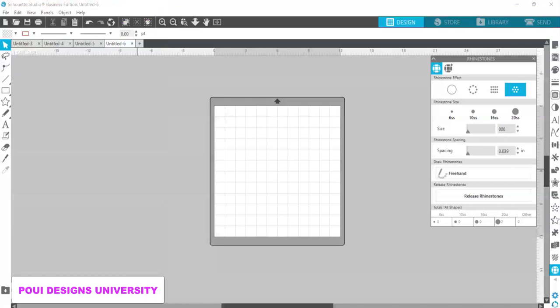My name is Saskia from Pube Designs, and today I'm going to show you how to turn a simple star image into a rhinestone design to cut out on a template.